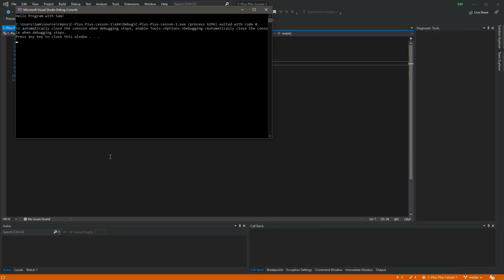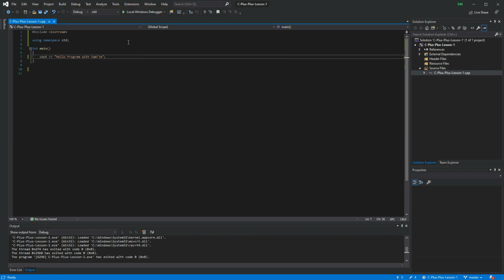And then if we run that, it's going to say hello program with Sam. And that's sort of how easy it is to just modify this string to get it to say something.